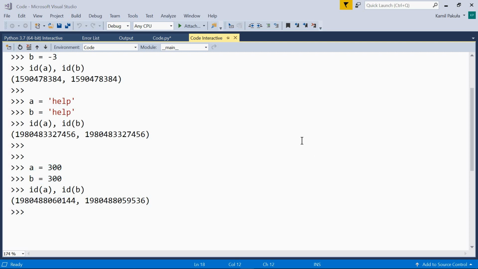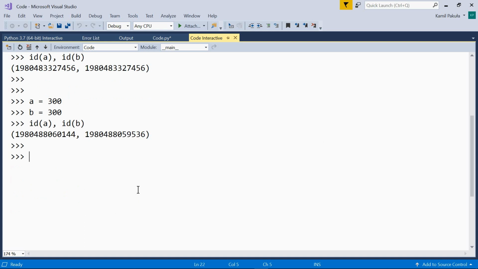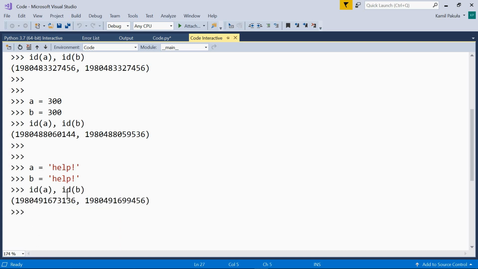So what's going on? In the first couple of examples, we had the same results from the ID function, and now we have different results. Before I explain this, let's try one more example, this time with a string. A equals "help!", B equals "help!", and the two IDs. So different. Again, we have two separate objects, both with the same value of "help!".